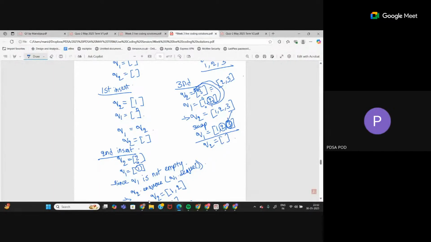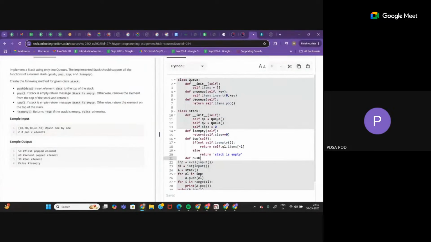Now Q1 still has 1 element, so again do DQ, that is popped, and again it is inserted in the 0th index: 1, 2, 3. So the latest element is at the last index. That is the top. Then when you pop or DQ this, the element at the next last index becomes the top. Now this simple thing we are going to implement here.